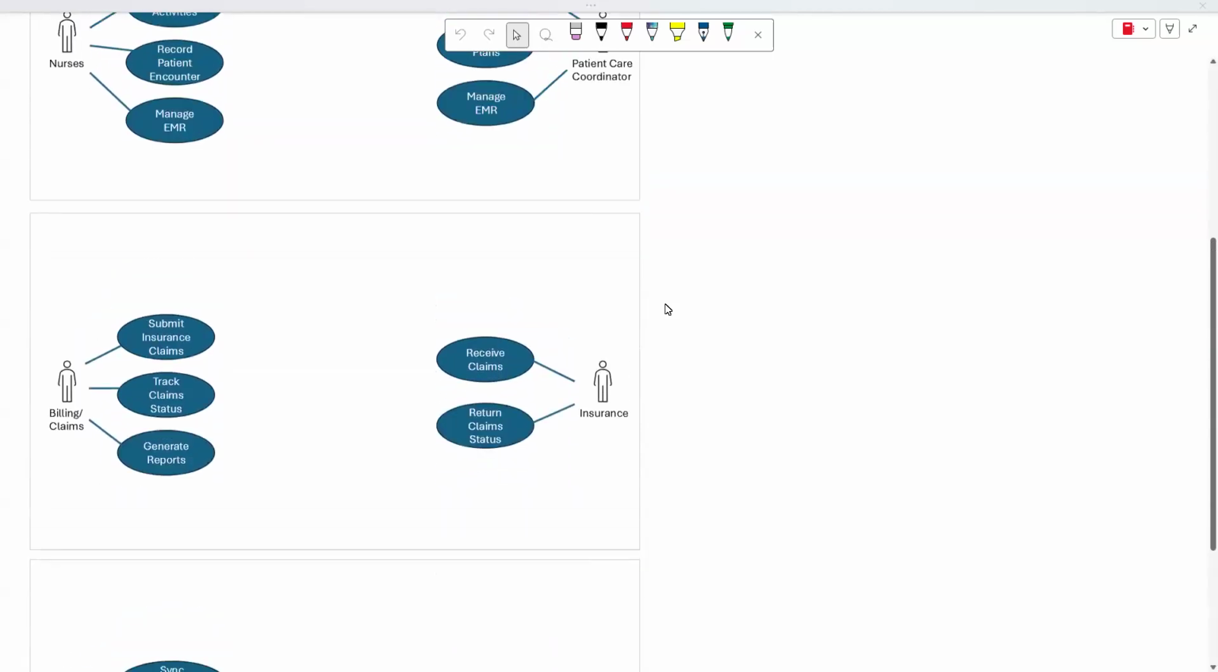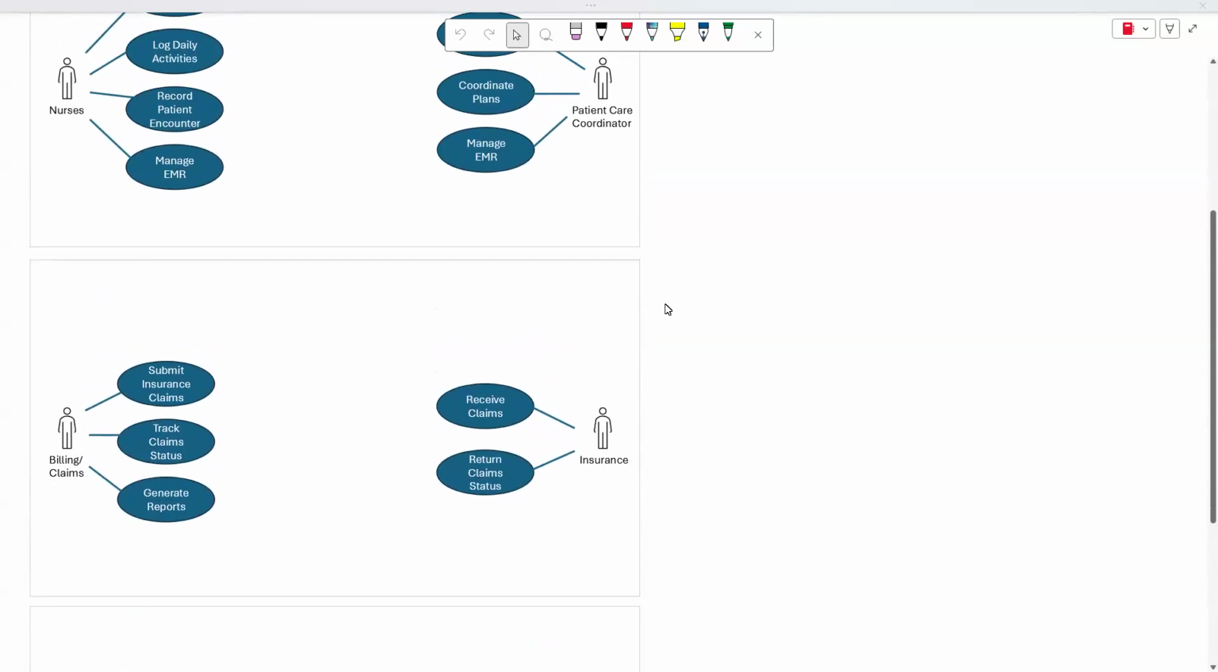So then moving on to billing, claims, and insurance. For the billing and claims users, they submit the insurance claims through the system, they track the claims status, and then they generate insurance reports or invoices. And insurance would be going into the system to receive the claims and then return the claim status with an approval or denial.